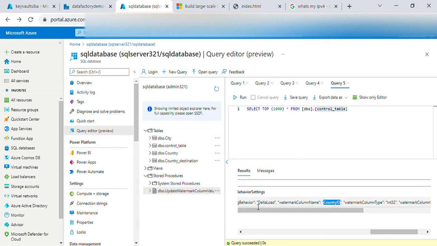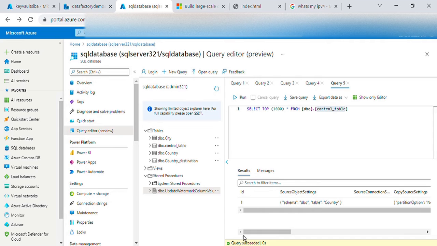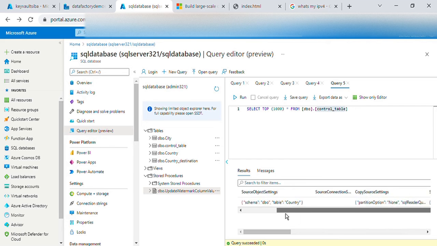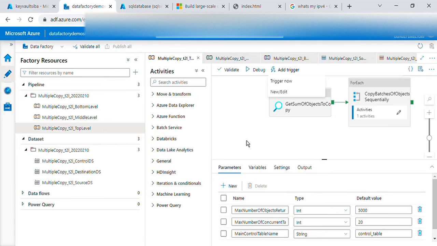Okay, for example I have one row here, but I have two tables, city and control table. I just have to edit this table and insert a new row with the equivalent values, so that both things will automatically copy. Okay, got it. So this is the complete process.